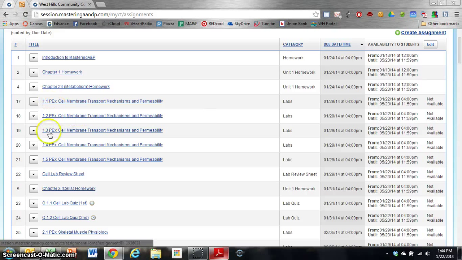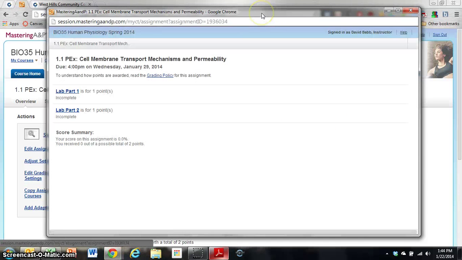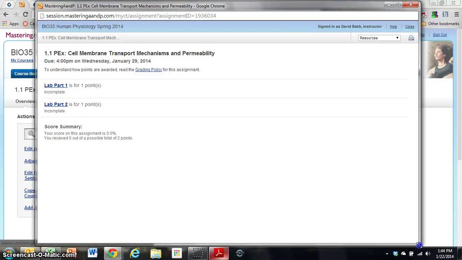You've got to do all of these. They're all different, looking at different things having to do with cell membrane transport physiology. If we click on this first one just to show you what these look like, open it up. Let me get to the student view real quick, just so it looks like what you'll be seeing. It looks something like this. You'll see a lab part 1, lab part 2, and you'll see that for each of the lab activities, 1.1, 1.2, etc.